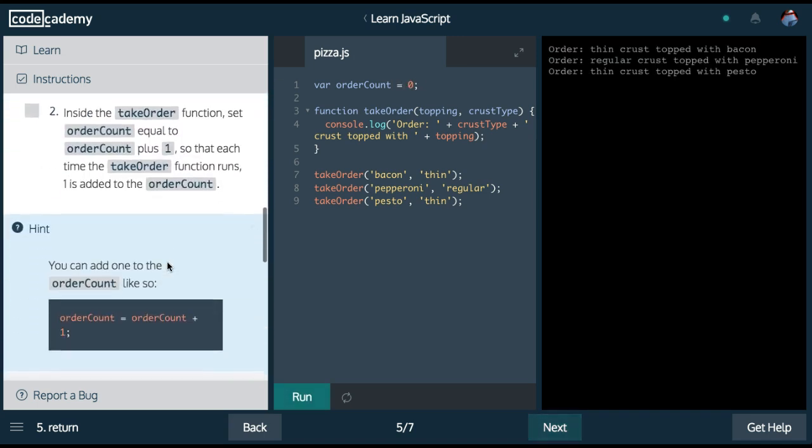Next, inside the takeOrder function, set orderCount equal to orderCount plus 1, so that each time the takeOrder function runs, 1 is added to the orderCount. It doesn't say where to put it, so we could just put it at the end. We're going to take orderCount, which at the moment is 0, and assign to it orderCount plus 1.